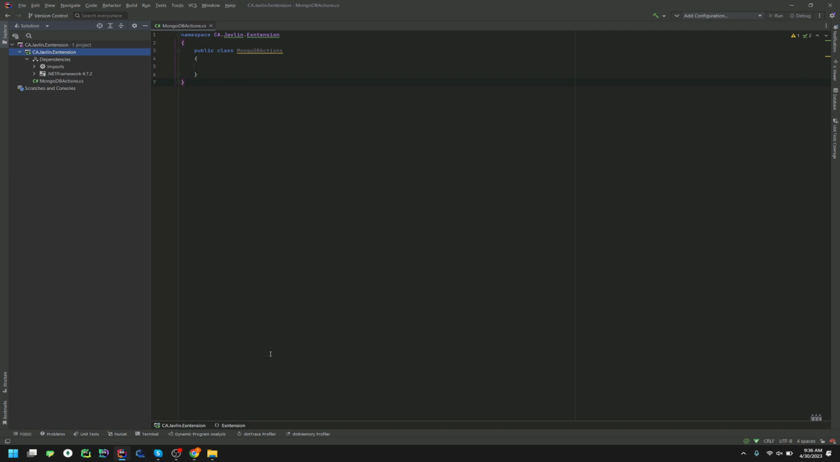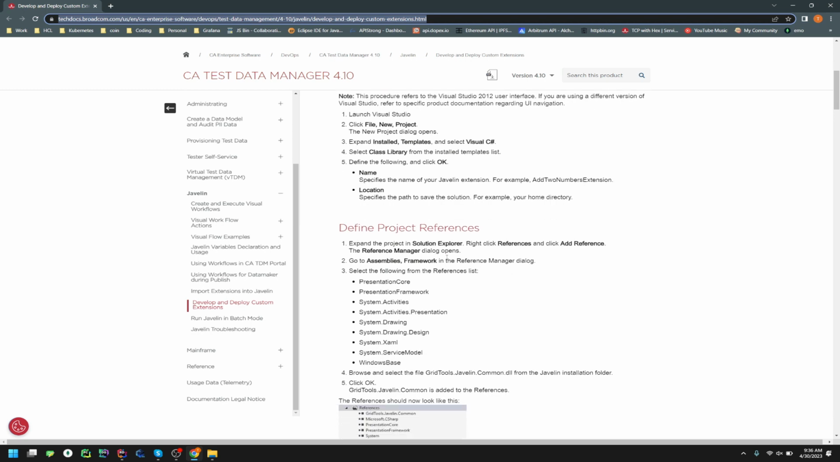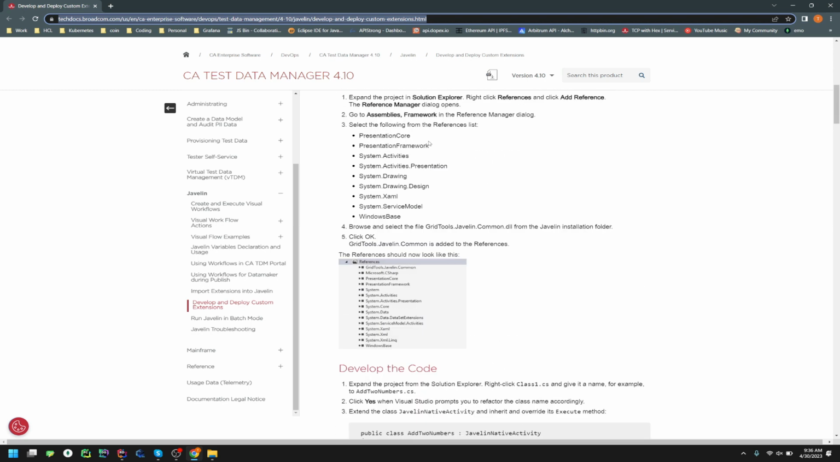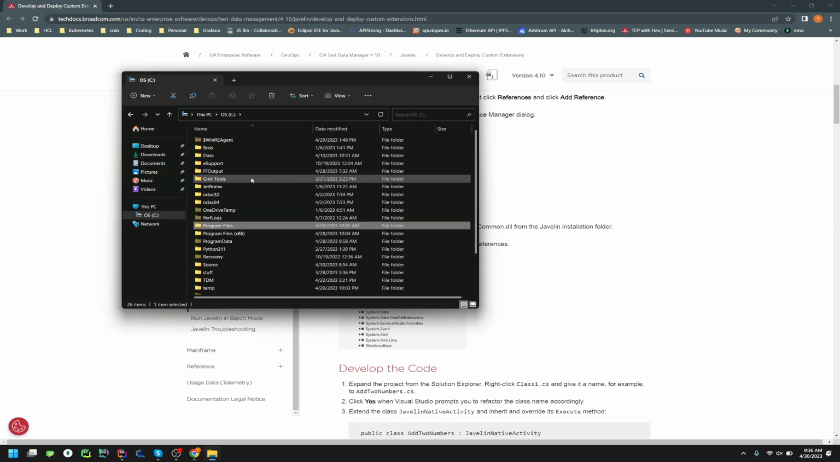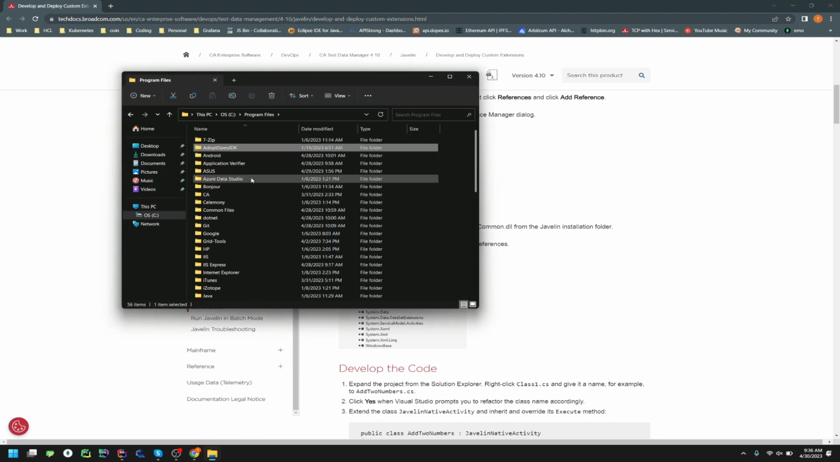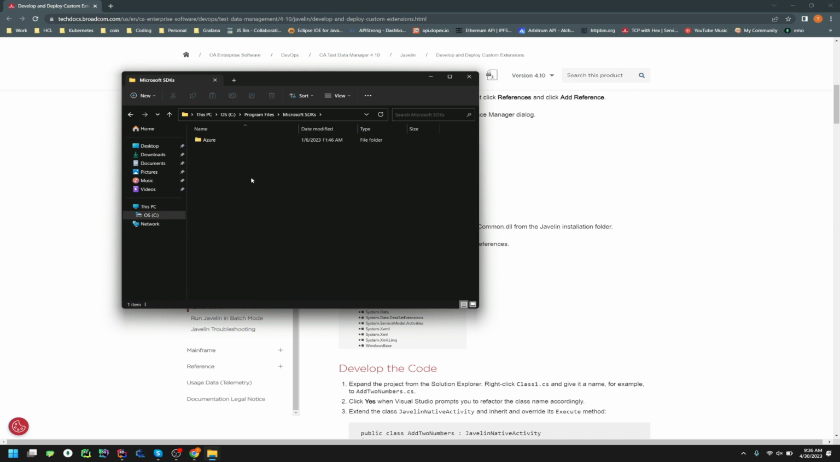Okay. So now what we're going to do is we're going to start building out this over here, because I told you you can look at this documentation and follow it. Notice it wants these presentation frameworks. Well, let me show you where they are. So on your C drive, go to Program Files. I think that's where it is. I may have to find it. Microsoft SDKs, maybe. Let's see, give me a second.